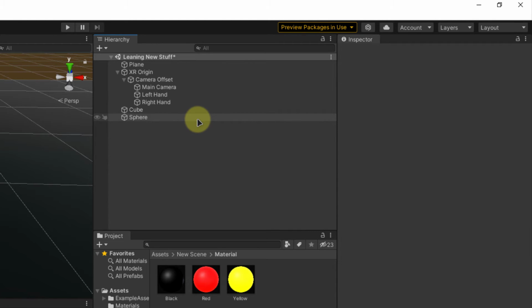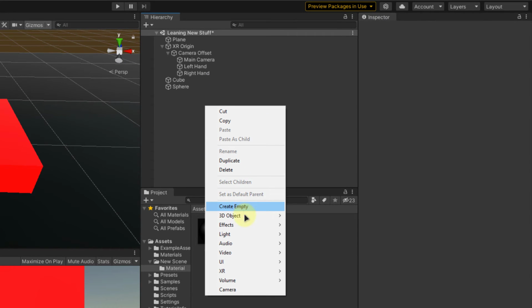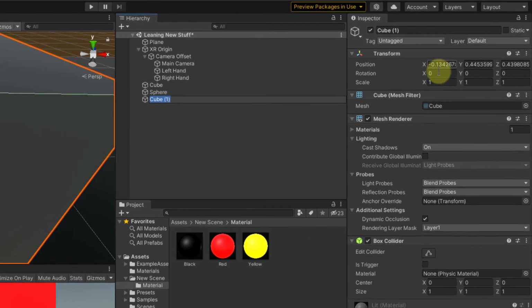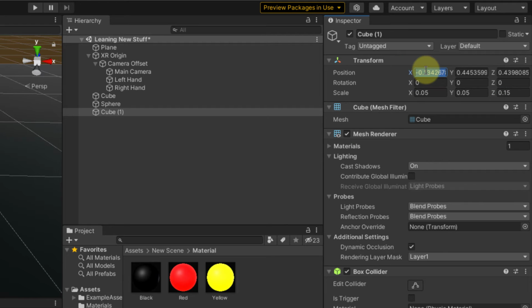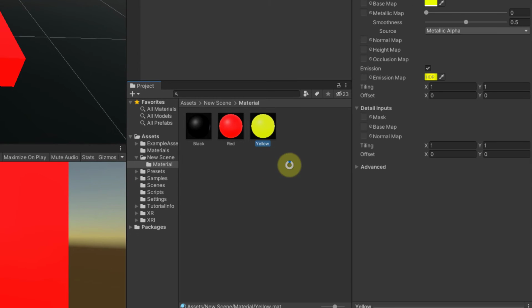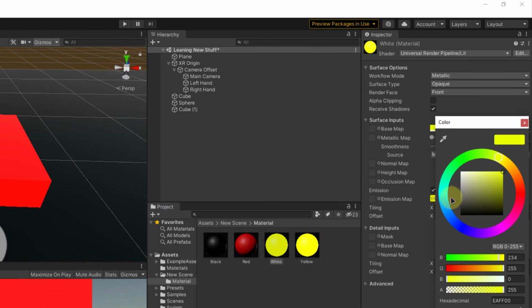Okay, so what now? We need our model prefab. So let's create another empty cube. Let's scale it down to 0.05, 0.05 and 0.15. And I'm going to transform it at 0, 0, 0. And we need to give it some color. I'm going to create a new material. I'm going to rename it as white. And I'm going to choose the white color.